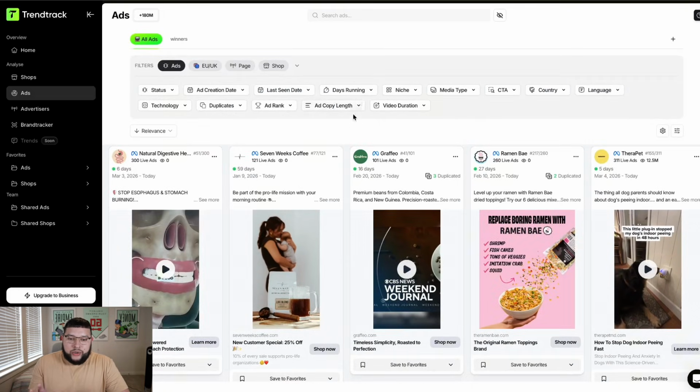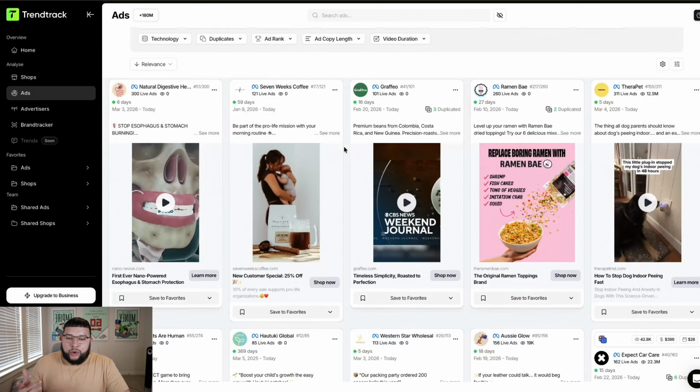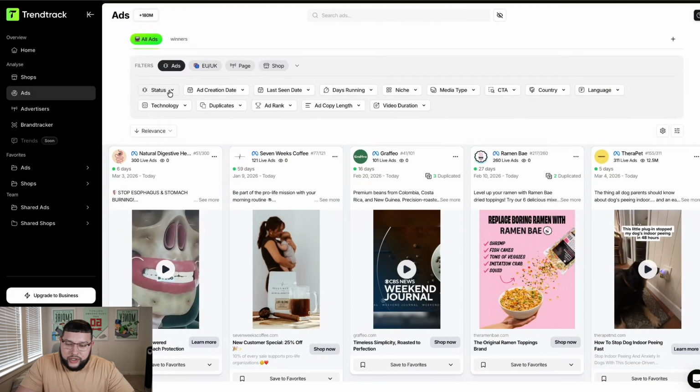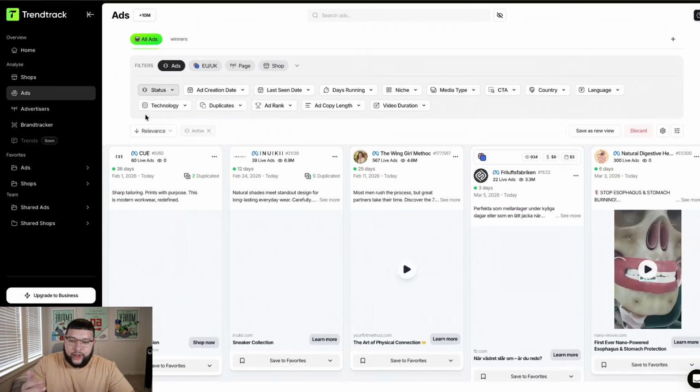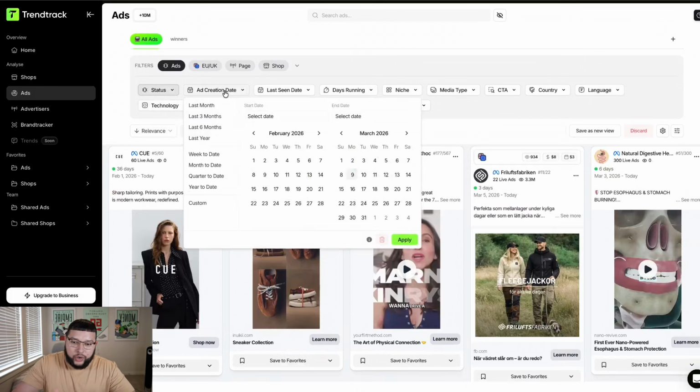I'm gonna show you exactly which ones you need to use so that way you can see the best possible ads. So let's go ahead and get started, okay? So first off, we need to see the status. We obviously wanna see active ads. We don't wanna see inactive ads. That doesn't even make any sense, okay? Ad creation date, I like to see ads that were created within the past 3 months. We don't wanna see things that were launched last year, 2 years ago. We wanna see ads that were launched recently.